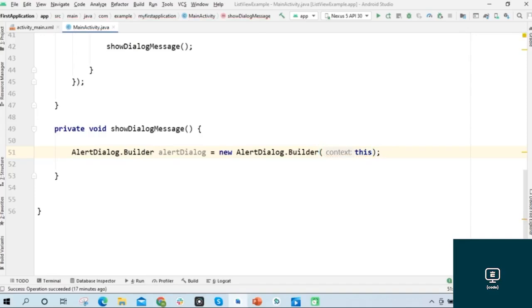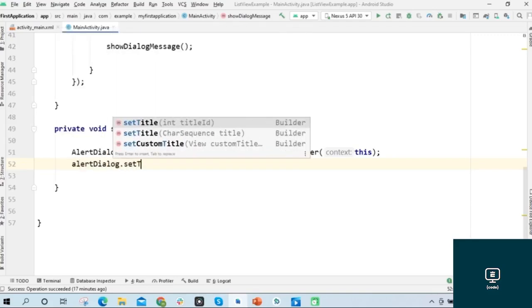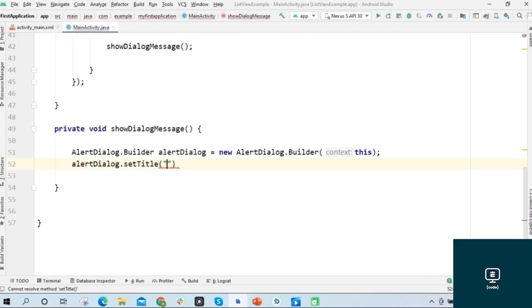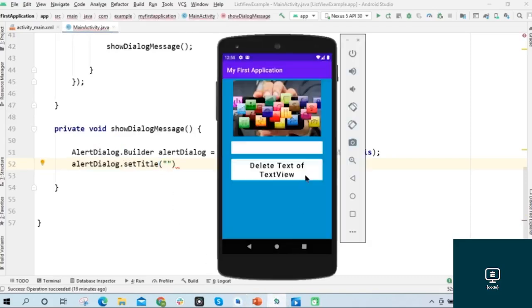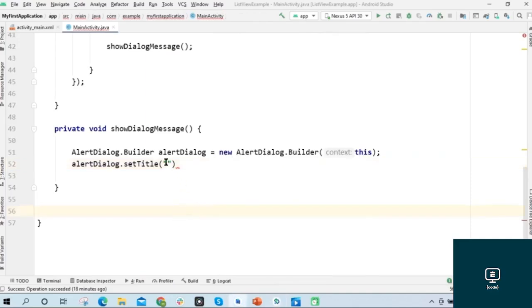Okay, so now I need to define its features. So I'll write here alertDialog.setTitle. And then whatever I write here will be shown as a title. And you can see that here, Delete is the title. So now I need to define this title, and I will write inside the quotation marks, Delete.